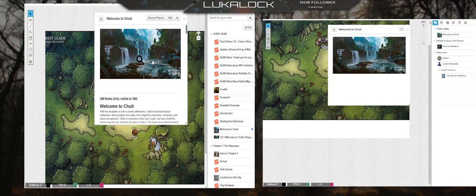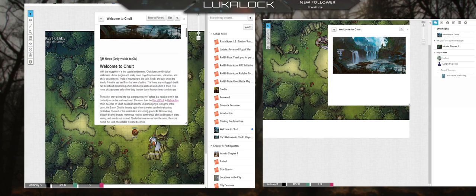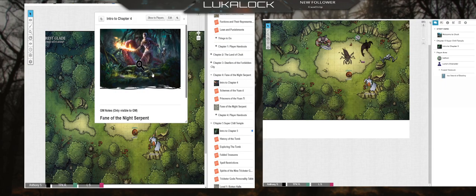If this image is something you do want to use, most of the chapter info is already under the GM notes section, so you can show it to players, and as you can see over on the right, they still only see the photo. So that's nice.